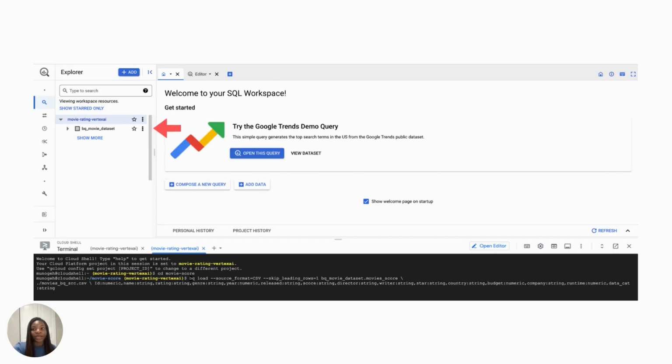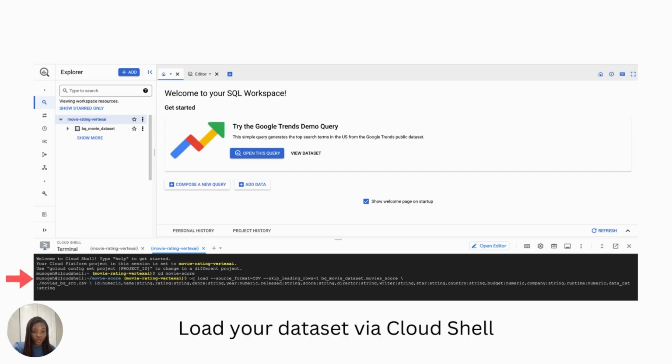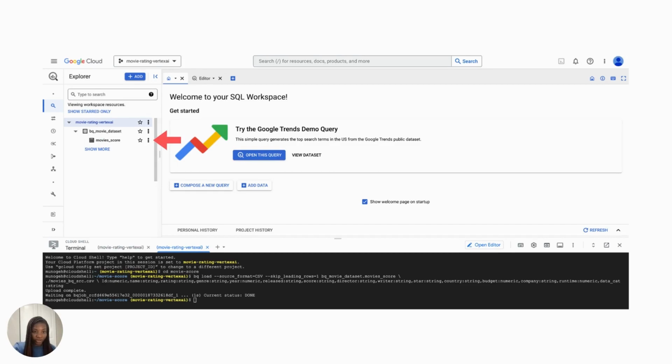In your BigQuery UI, this is where you see the dataset ID under your project ID. Use the bq load command to load the CSV file into your BigQuery table. You should see the loaded file under your dataset.